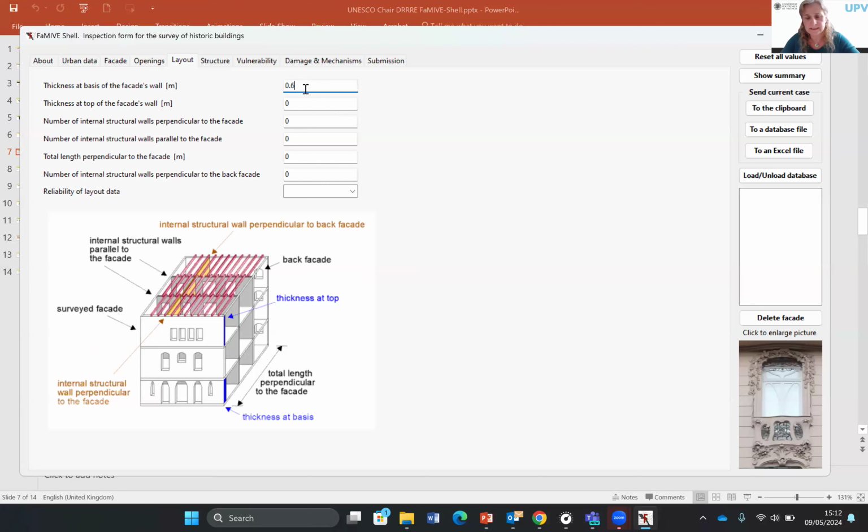I know this data, but not this one. So I estimate that it's going to be 1.48, equivalent to 2 bricks. But in this case, the reliability is going to be medium because I don't know this value for sure. I don't have structural walls orthogonal or parallel to the facade. This length is 5.5, and I don't have any bearing wall orthogonal to the back facade.